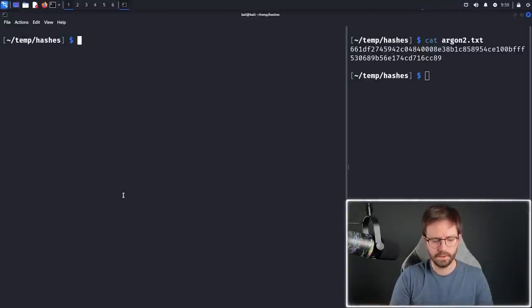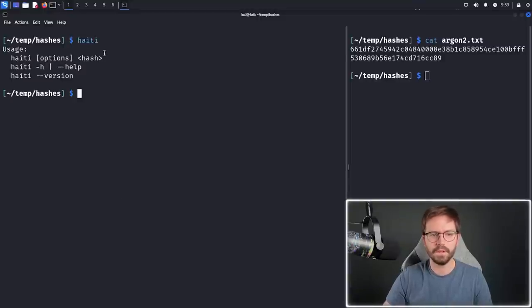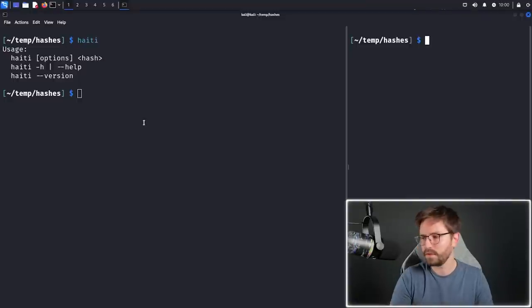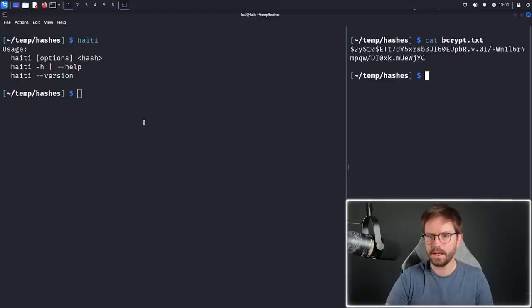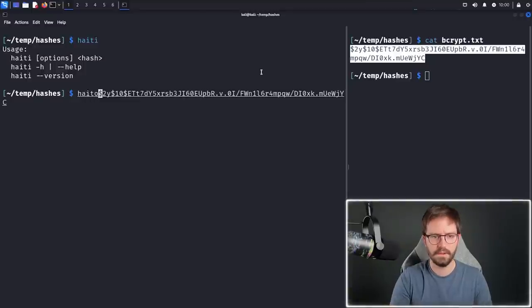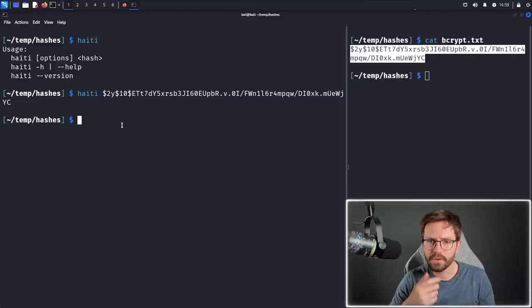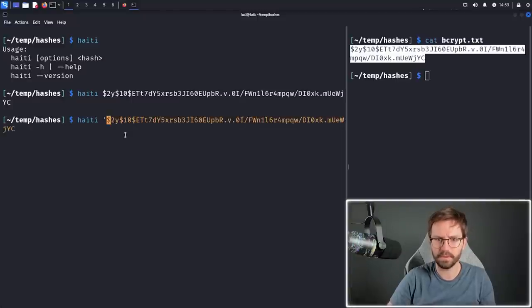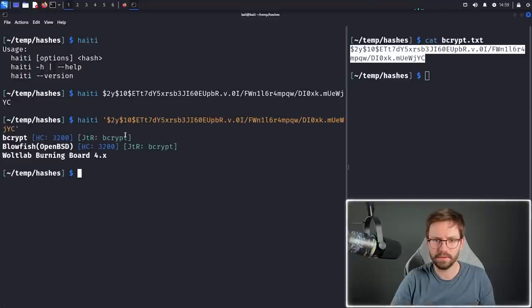So what we're going to do is have a quick look at Hitti. We can just run Hitti and pass in the hash. This doesn't come packaged with Kali, so you'll have to go to the GitHub and install it. Let's just take a look at bcrypt. We'll copy this and paste here. But of course it's using special characters, so if we run this again and just add some quotes, hopefully it will give us a result. And there we go. We get bcrypt as a result, and we also get the hashcat attack mode and the John the Ripper format as well, which is pretty handy.